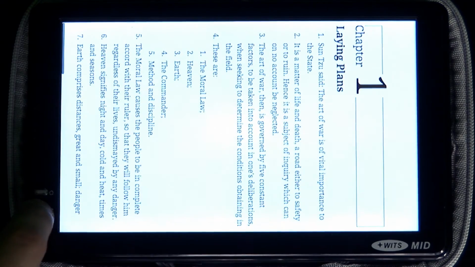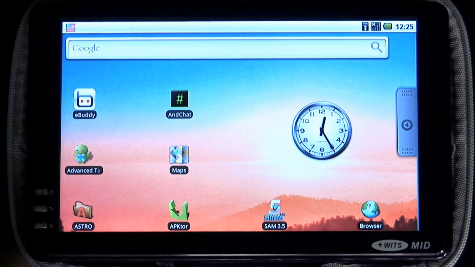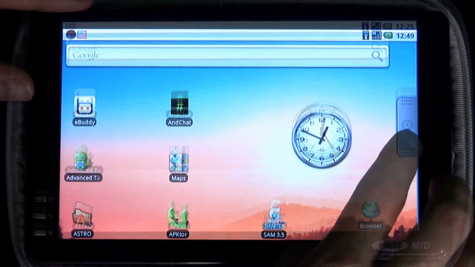There are several Android applications for reading e-books. You can choose one you like better. As far as I know, they all work fine.